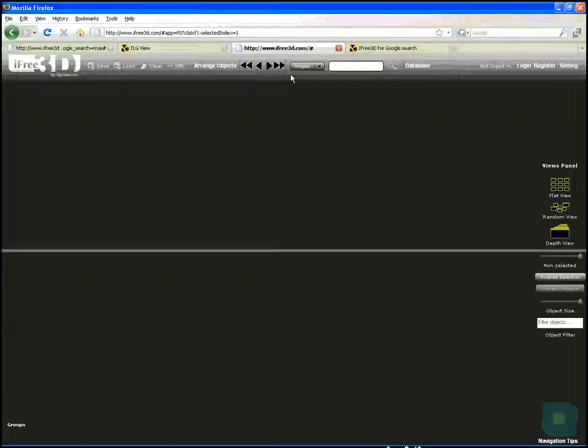iFree3D is a tool for browsing, navigating, and exploring objects in a 3D space. The tool is no download, simple to use, and can access any data, whether it's a database, search results, or videos. Using its open API, it lets the user browse the data in 3D in a different way than before.